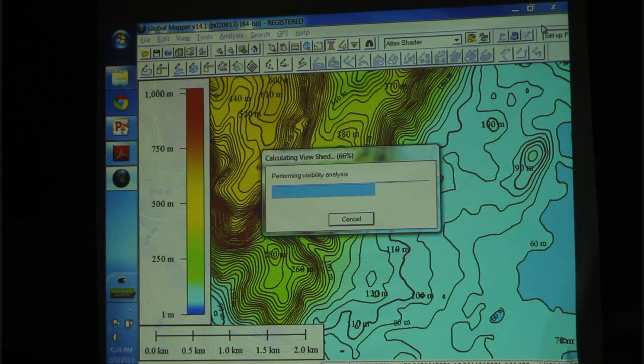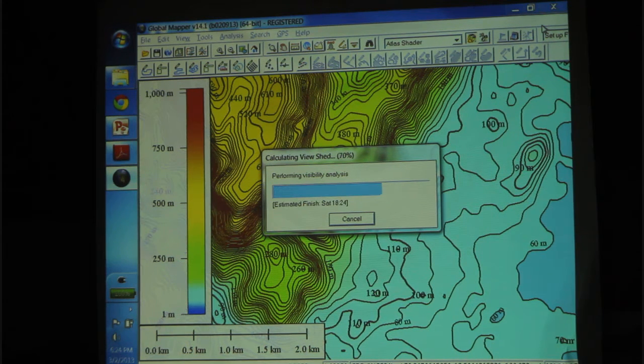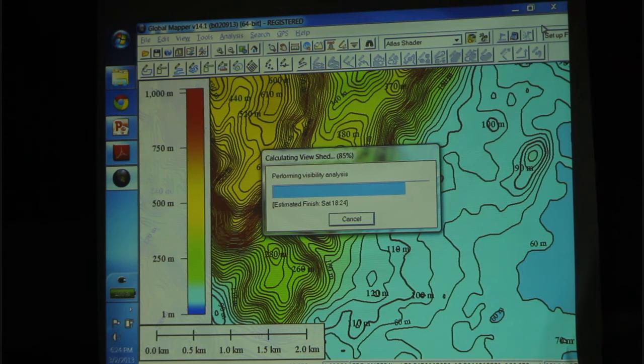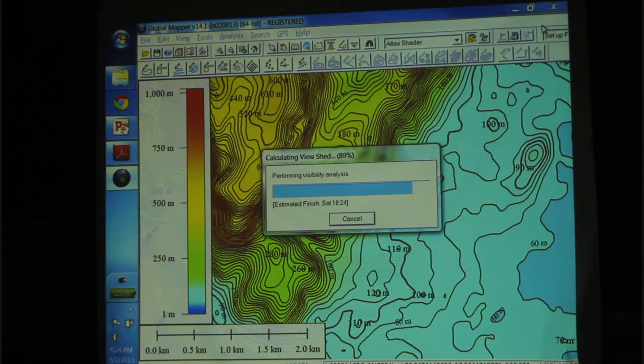So that's a three-dimensional analysis, which takes a little bit more time. It's pretty complex, because it has to calculate which places will be hidden by peaks in front of them, and all that kind of visibility analysis. So basically you get a very weird picture, but what you're going to see is all the areas which have a clear view to that point, 100 meters above the ground, and which parts of Nala are visible from there.